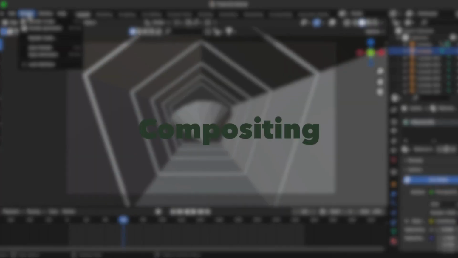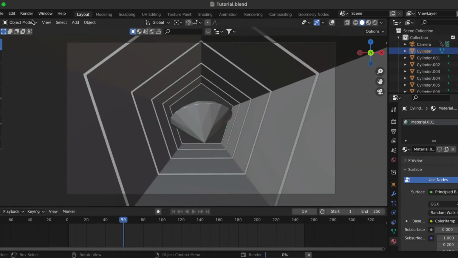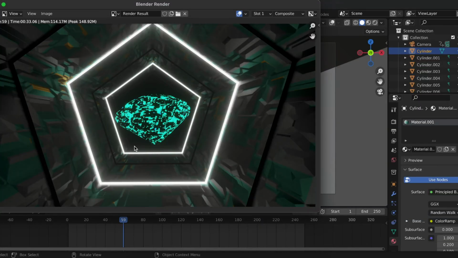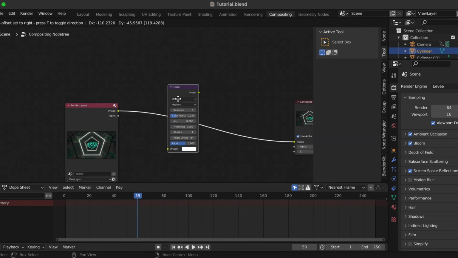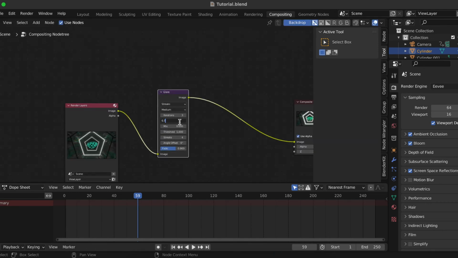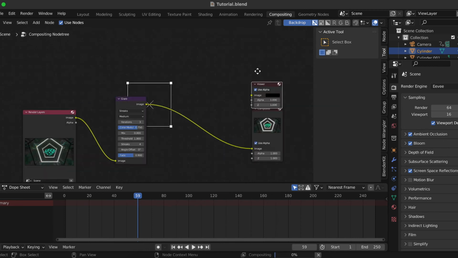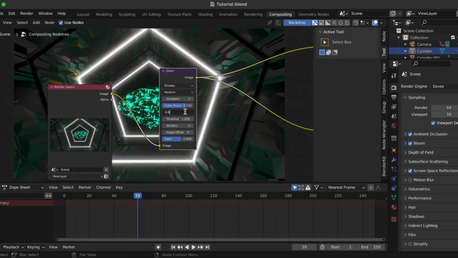Now go up to Render and click Render Image. When it's done, go to the Compositing tab. Click on Use Nodes. Add in a glare node. Set the color modulation to 0.75. Add in a viewer node to see what you're doing. Set the mix to -0.8.